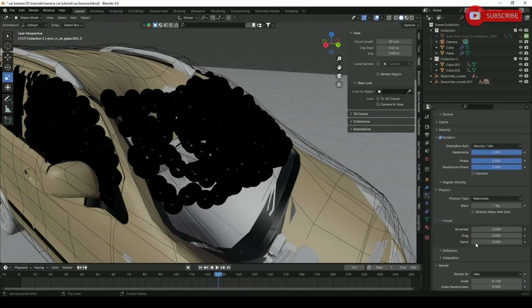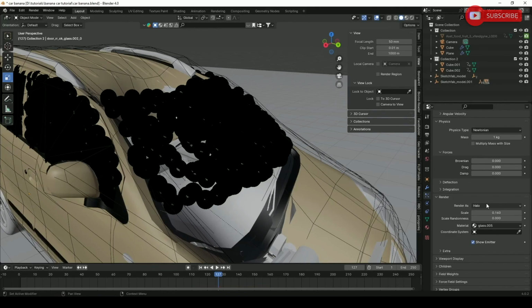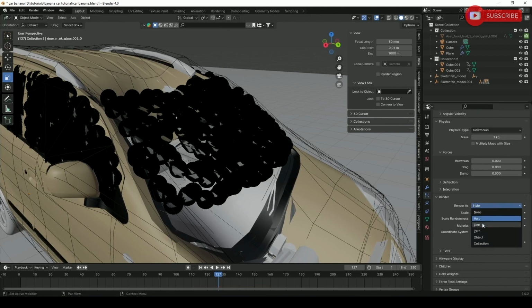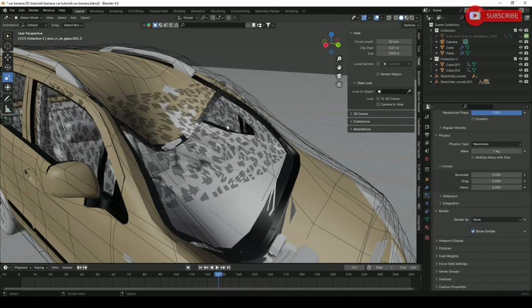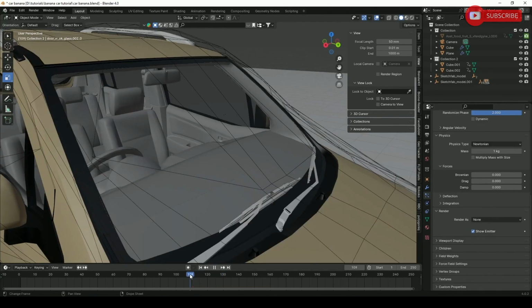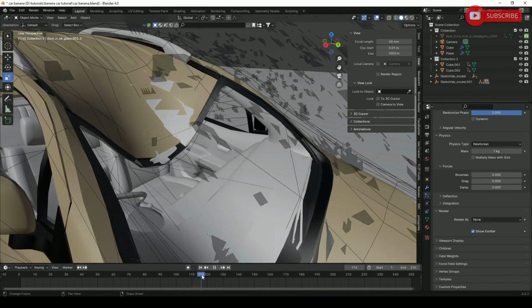If you see below, there is a render option here, you have to go to it, and this scale has to be increased or decreased, and the scale is random. You have to make it full size. And when you try to make it none, the particle will get hidden and you will see different shapes and sizes of it. So that's it.